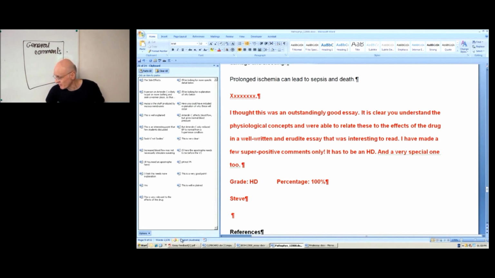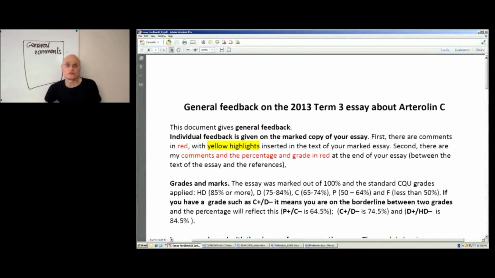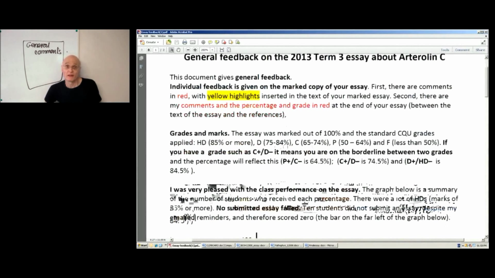And at the end of having marked the essays, I've got a list, and I turn that list into a document called General Feedback on the Essay. Some of this document stays the same from year to year, like the first bit. I spell out the grades and marks. I say what an HD is, I say what marks are on the borderline. That stops me getting emails from students saying, you only gave me a percentage, what grade is that?